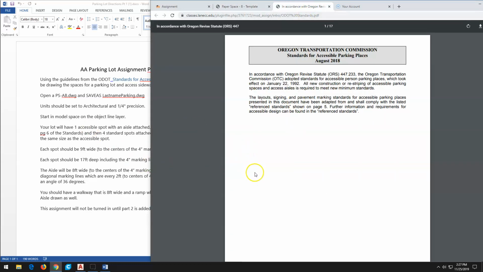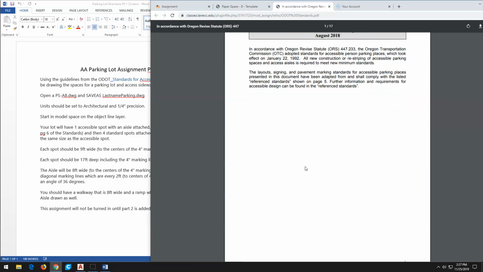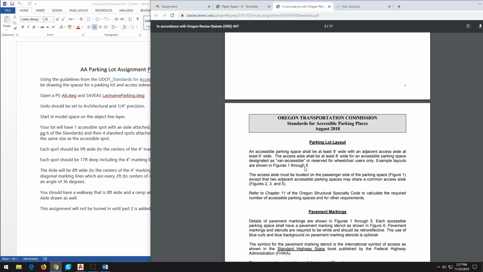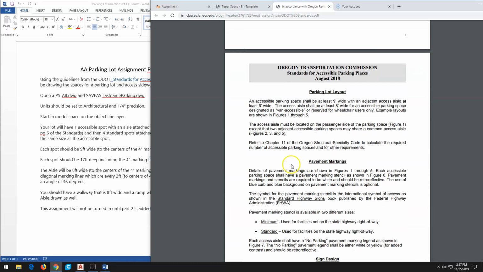So if we look in the standards, which are posted on the assignment page, these are the Oregon standards as of August 2018. And the Oregon standards are adapted from a variety of other standards, including the federal ADA standards for accessible parking. So that means be 9 feet wide with an adjacent access aisle, at least 6 feet wide. The aisle should be at least 8 feet wide for an accessible parking space designated as van accessible. And they recommend that if you only have 1 accessible spot, it must be van accessible, which is why we've chosen to make ours 8 feet wide for the aisle.